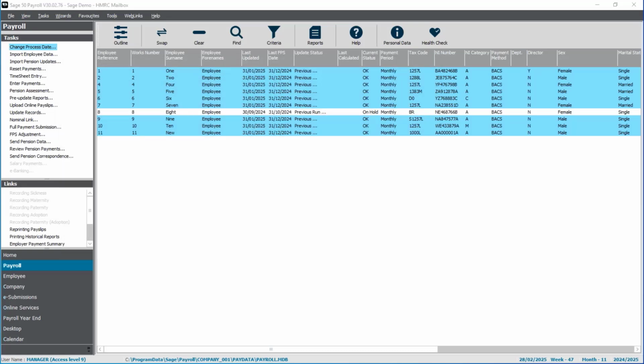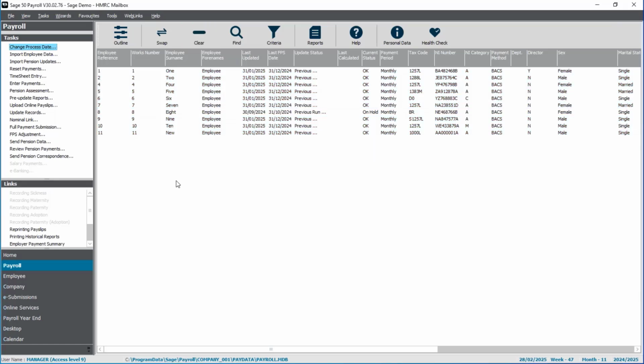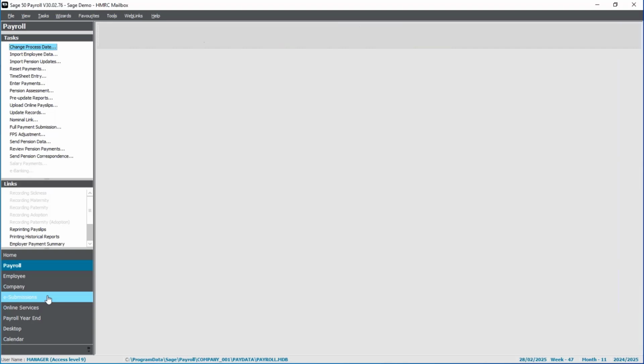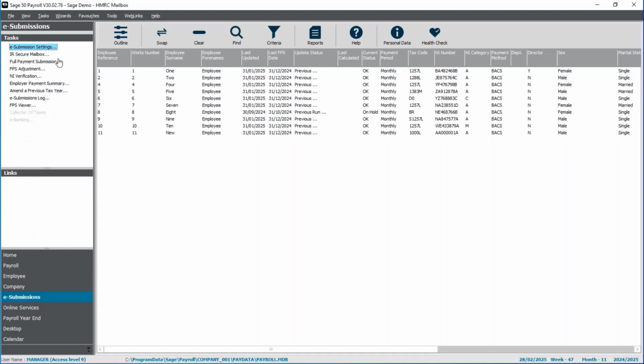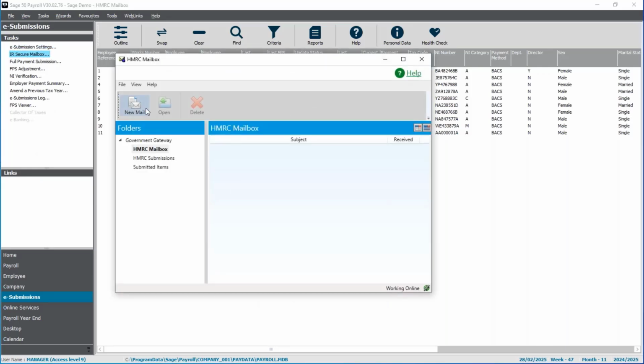And this time, I'm going to show you some notices that tend to arrive in your mailbox towards the end of a tax year, and also share some tips on how you might assign those changes to multiple employees at the same time. So I'm going to go to the e-submission tasks again, as I've switched off the process map. I'll go into the secure mailbox, and I'm going to click new mail.